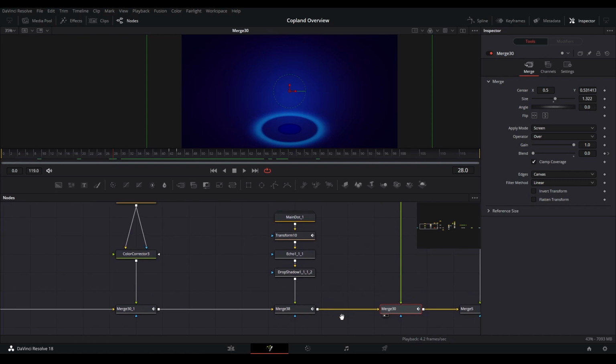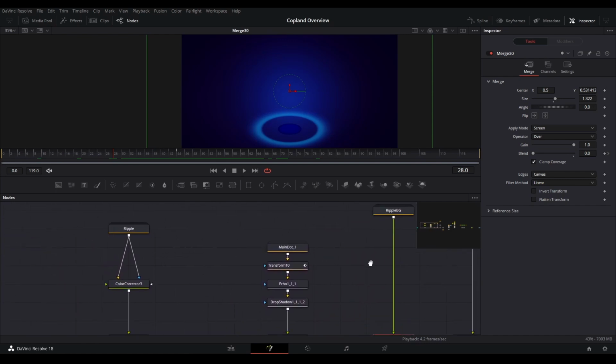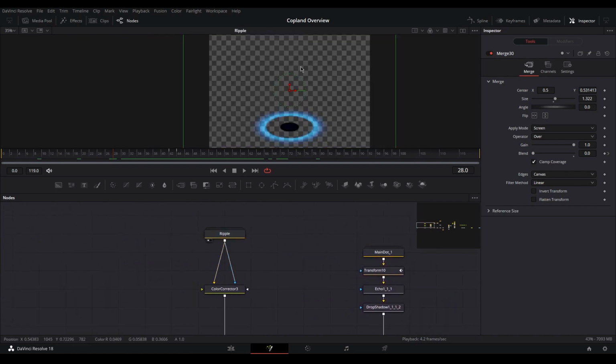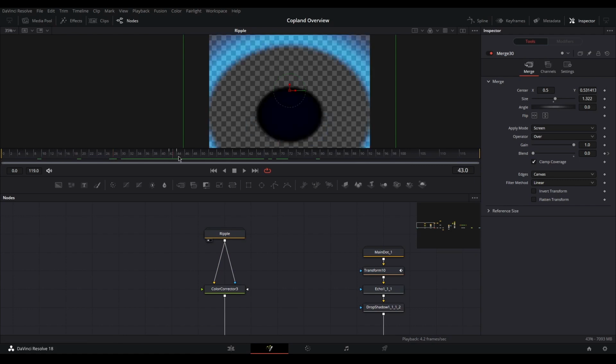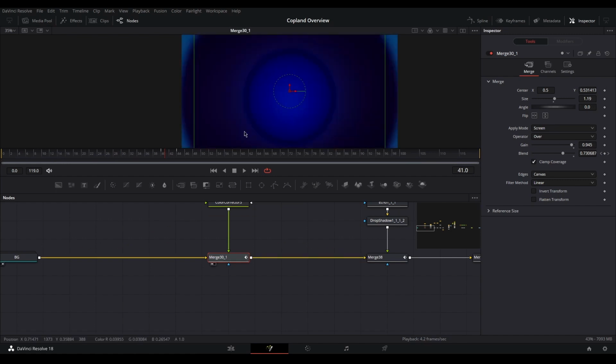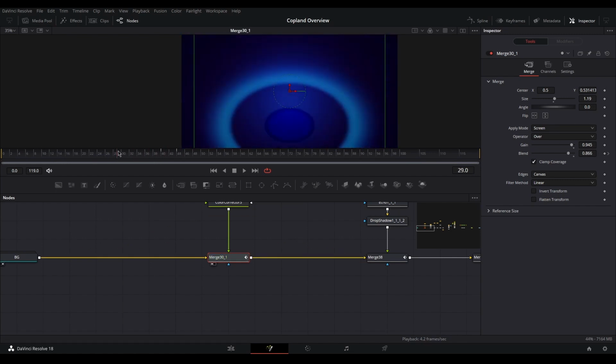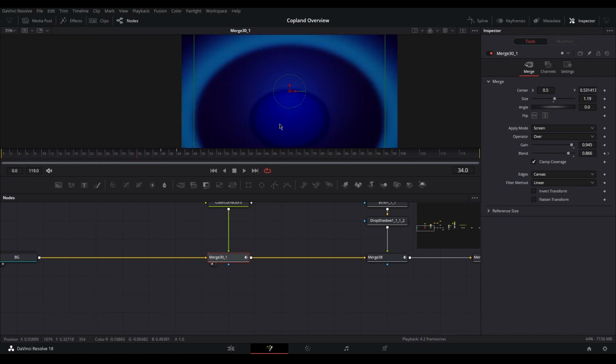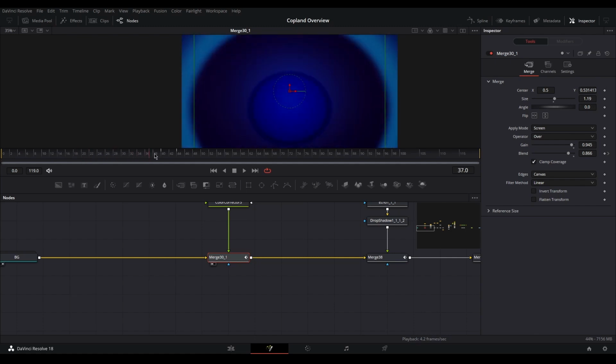So we have multiple copies of the ripple background, as you can see here. This is where that is done. We have the color corrector. The merge is the one that does the animation for this, and this is what that looks like. And then that one applies screen mode, and that's why I have it as such a dark color, because that's how it looks due to the overlay mode being done.